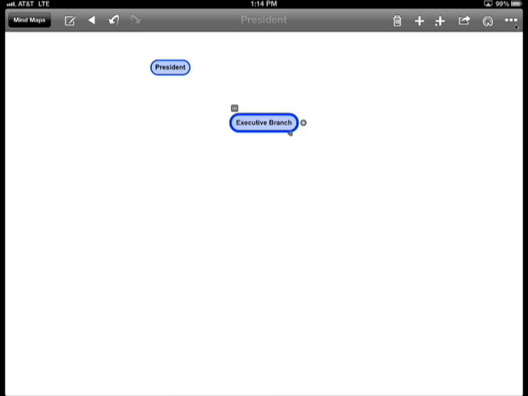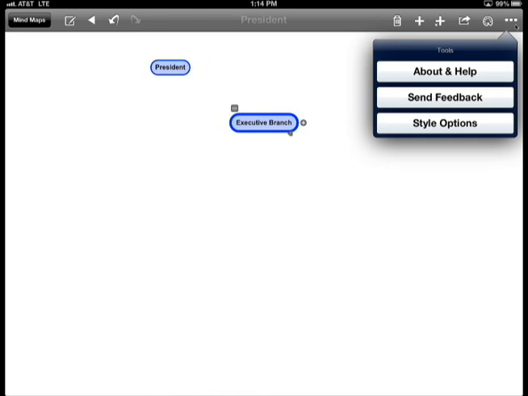Click on done, go back up here, send feedback. So if there's any kind of feedback you want, maybe you want it to do more than what it does, then you can send them feedback and say, hey, I'd like this to do that. And they'll look at it and maybe they'll do it, maybe they won't. But if enough people recommended something, they might do it.